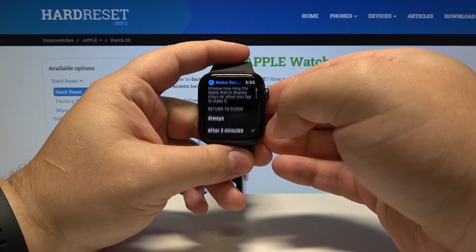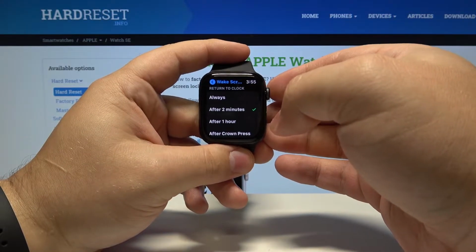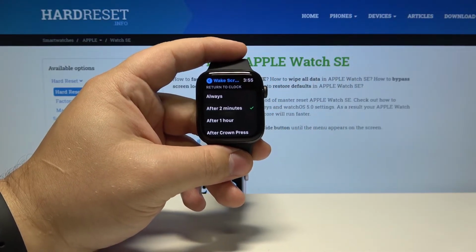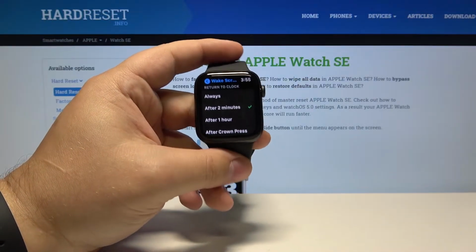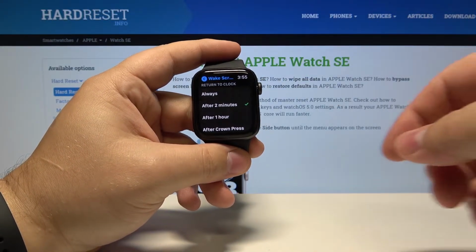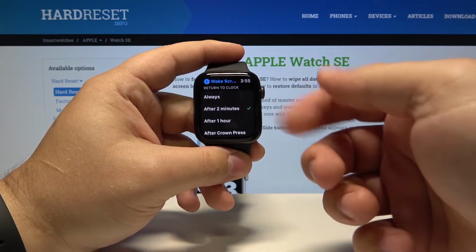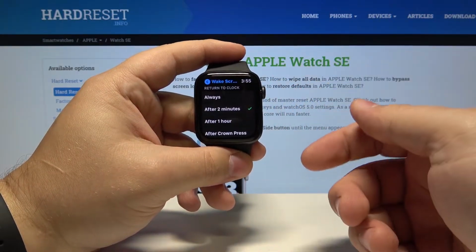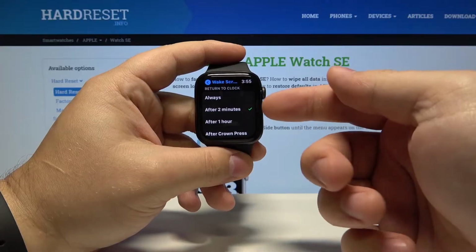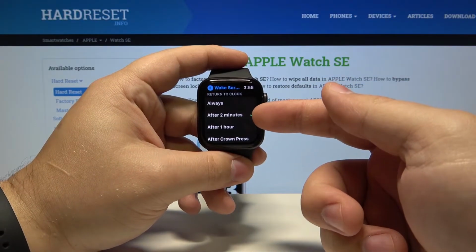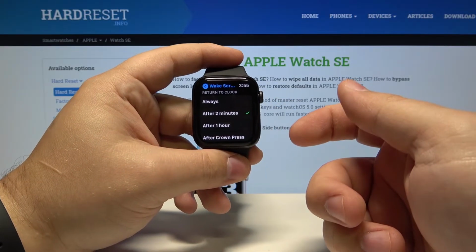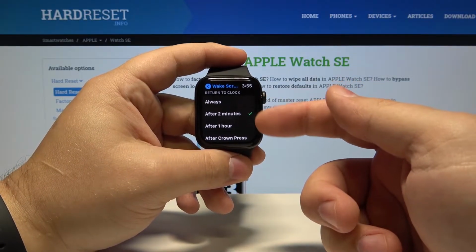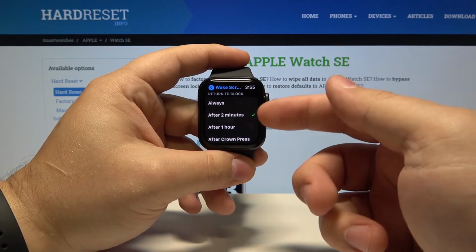Now scroll down and below we have return to clock option. Here you can choose for how long the app is gonna stay open after you put your hand down basically. So if you open the app, put your hand down, the watch will stay on the app for another 2 minutes if the after 2 minutes option is selected. If the time passes, the watch will go to the clock face.